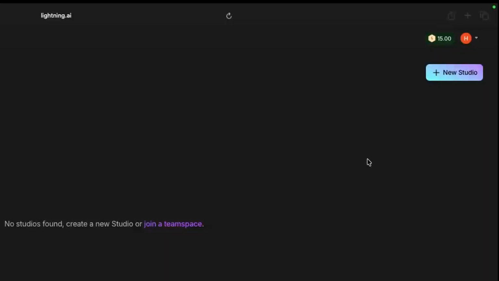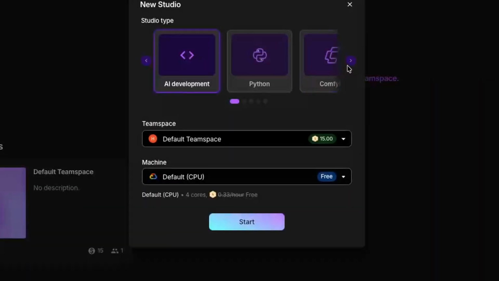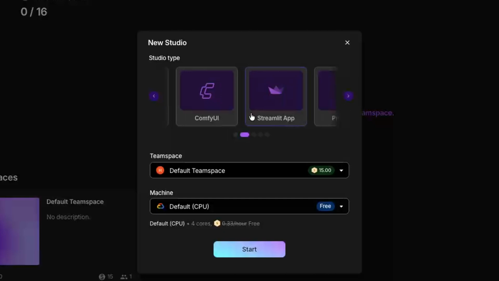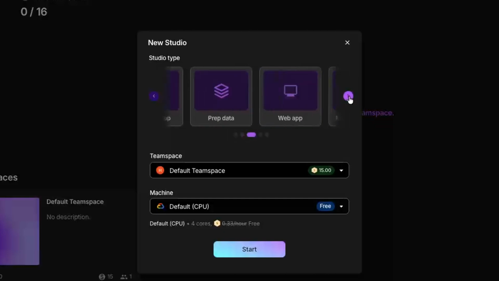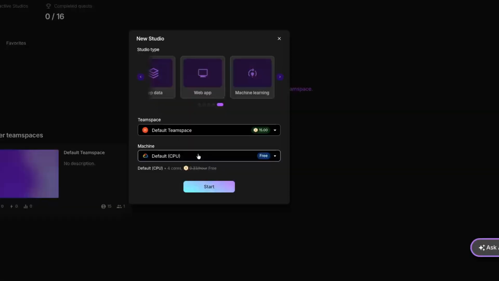Once you are done with registration, you can continue with Google or even with your email, I guess. If you have got the $15 credits, you would have seen it over here, and if not, you can still get free CPU compute. Let me show you how you can get that. For this, you just have to click on New Studio over here. You can directly have options for ComfyUI, Streamlit application, and a bunch of other things, but here I'm telling you how you can get the bare minimum compute system.